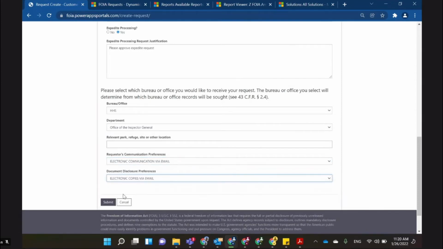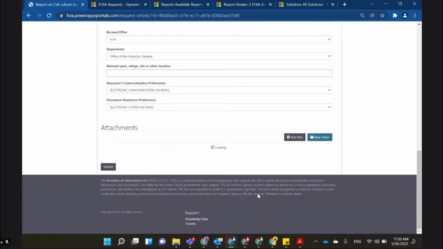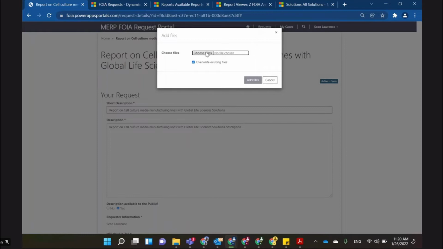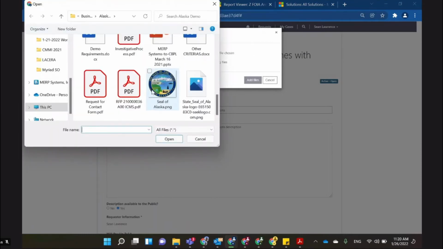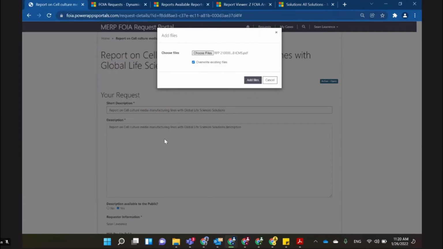And then Sean can select his communication preference here, email, or how Sean wants to receive the communication back from the FOIA office in terms of his document disclosure preference. And then finally, he can save the specific request and then add it in here.